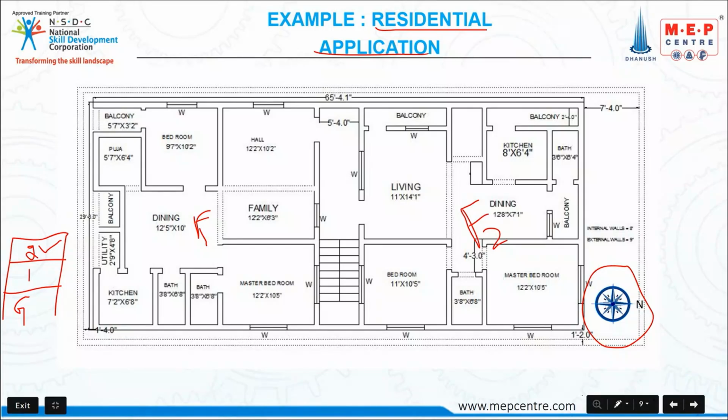Is it clear to everyone? Any doubts on this? No. Please go ahead. See, be clear, sir. Load calculations, be clear. Okay, next.